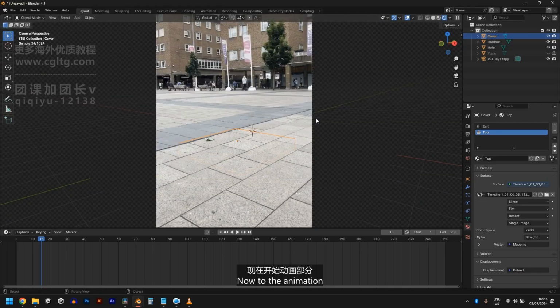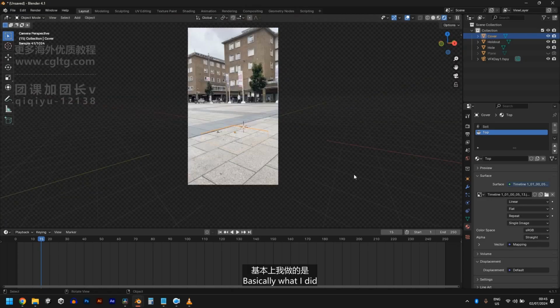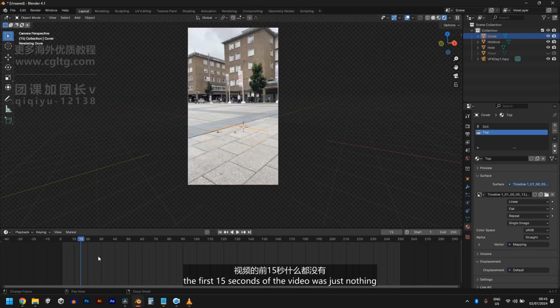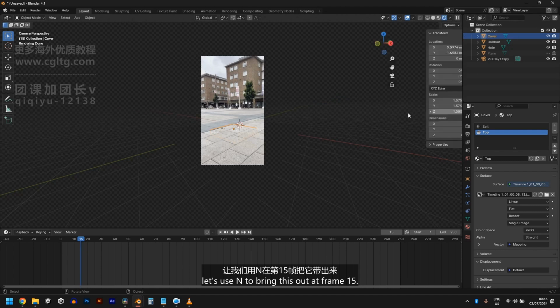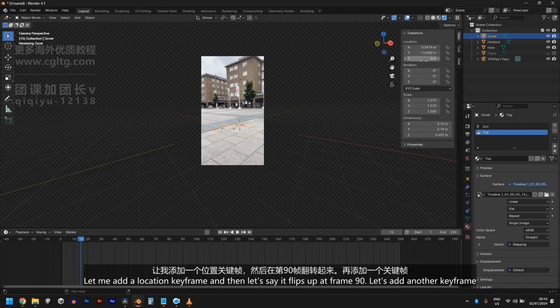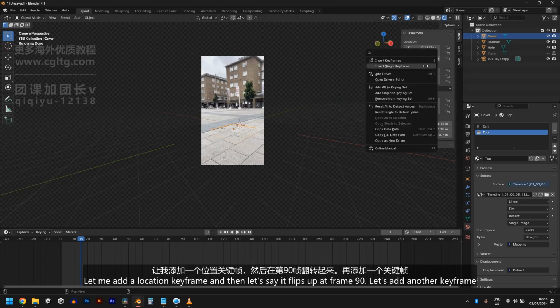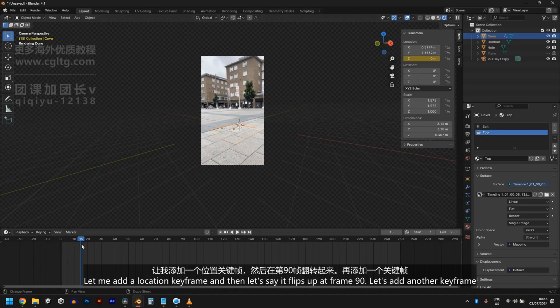Now to the animation. Basically what I did, the first 15 frames of the video was just nothing. Nothing was happening, and then it flipped. So for the flip at frame 15, let's use N to bring this out. Let me add a location keyframe, and then let's say it flips up, yeah, at frame, say, 90.